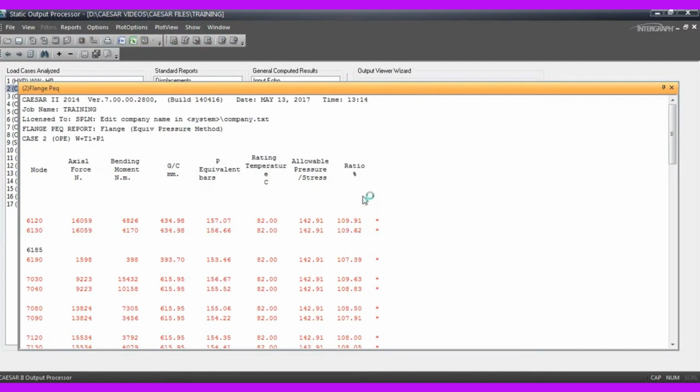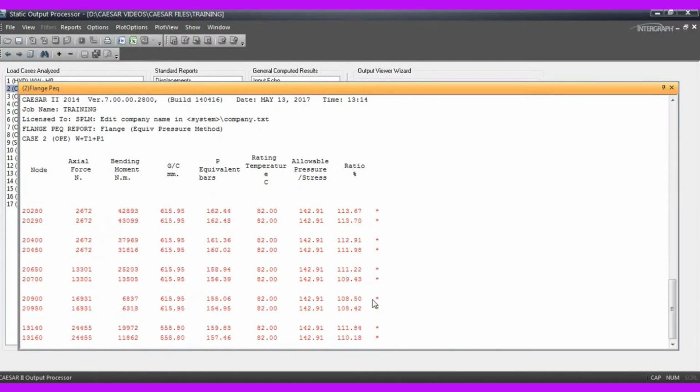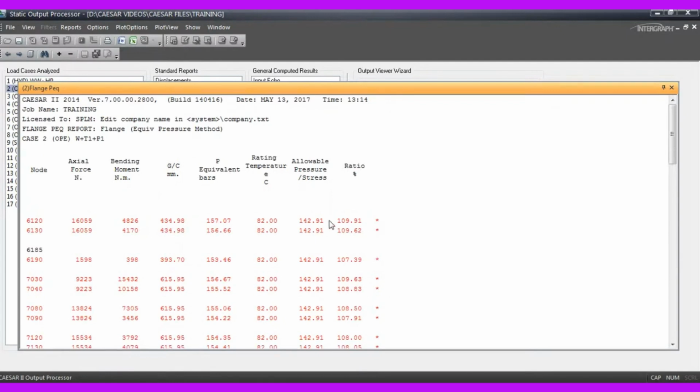So here you can see the ratio is more than 100%, so it is failing. It is showing that failure is there at these flanges. You see so many flanges are failing. So if it is failing like this, then we will go for the NC3658.3 method. In NC3658.3 also, if it is failing, then the final option will be a routing change to reduce the bending moment and axial force. If you reduce the bending moment, automatically your stresses will come down. Your pressure stress will come down, so your ratio also will come down.